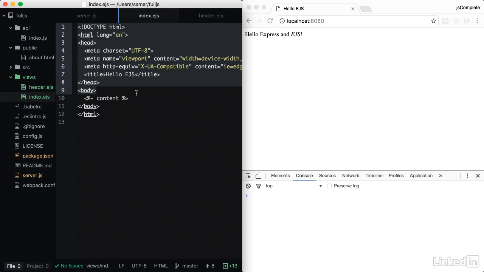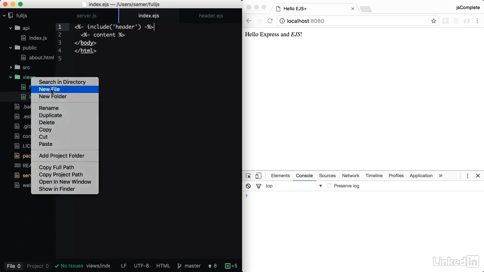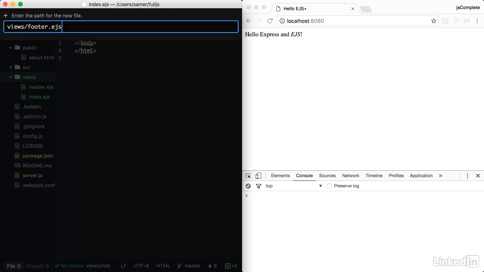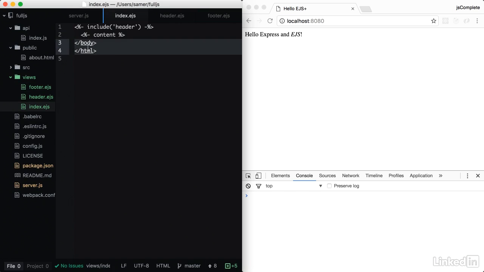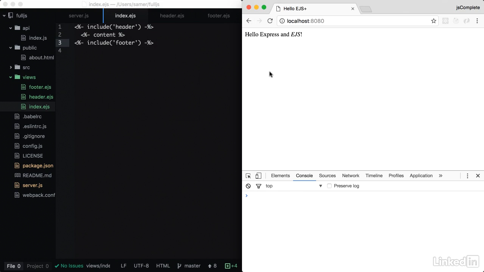And then in index.ejs, I'm going to replace this header with an include call, include header. Now let's go ahead and test that. So you can see the new header was rendered. We can do the same thing for footer. I'm going to go ahead and create footer.ejs. And let's take this part, put it in footer, and similar to include header, we're going to go ahead and include footer. Make sure all is good. And we're all set to using EJS.